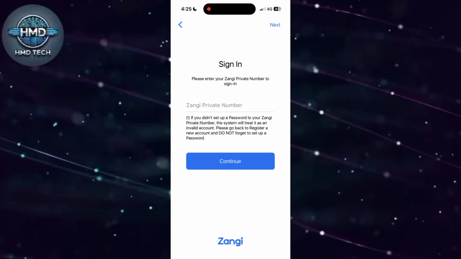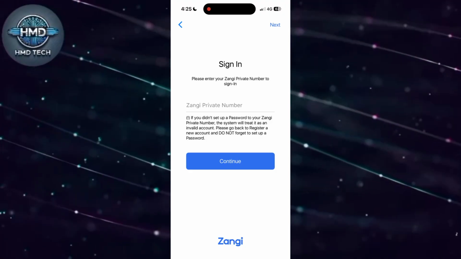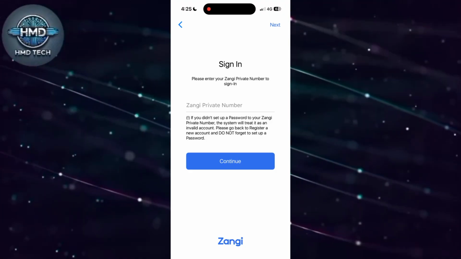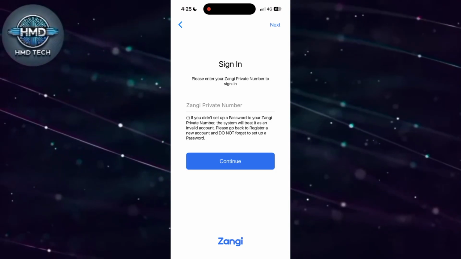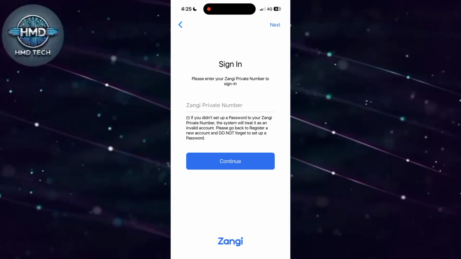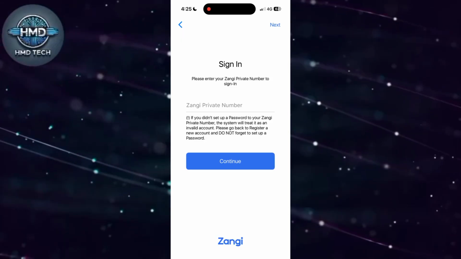Step 7. Contact Zangi support. If nothing works, contact the official support team. You can email them at support@zangi.com and explain the issue with your account.